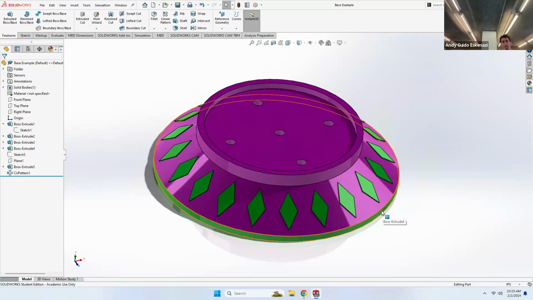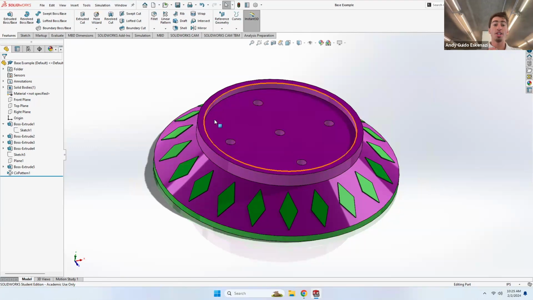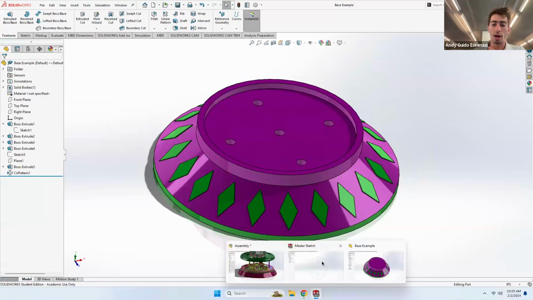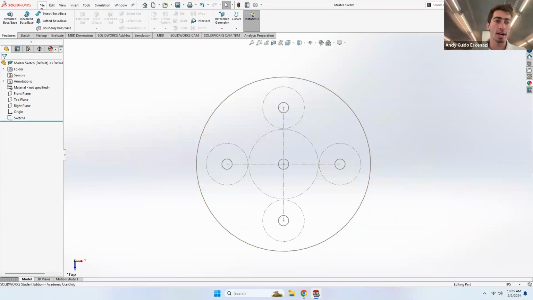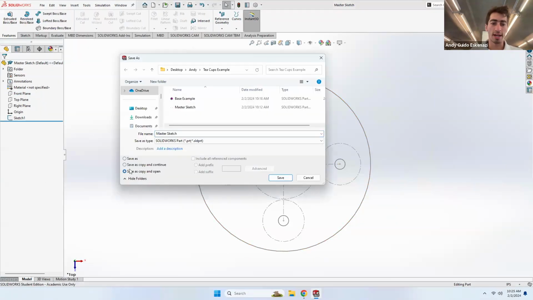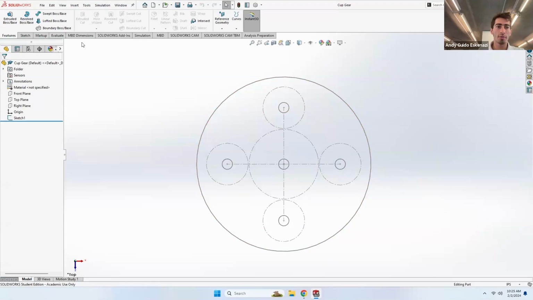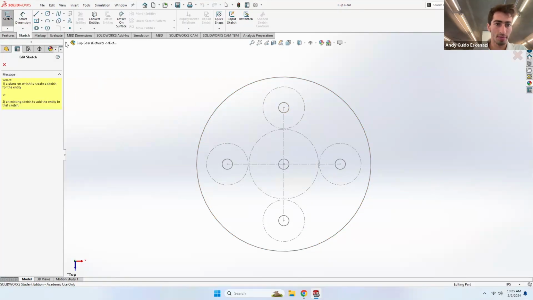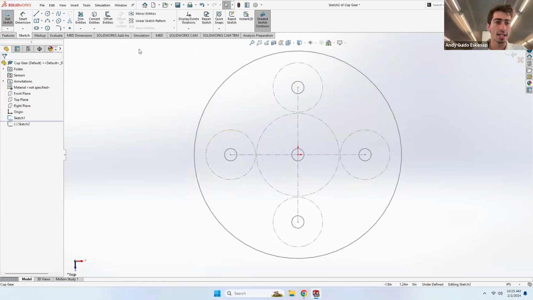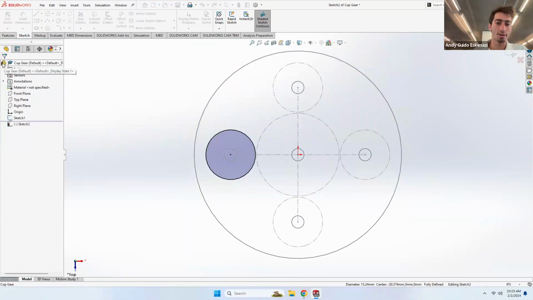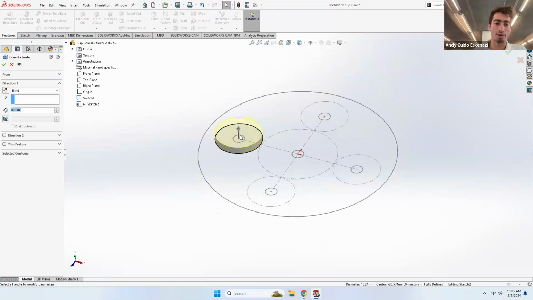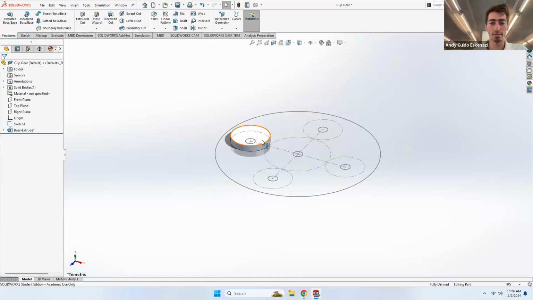I guess the next thing I want to do is I just want to start building a mock gear system, right? So I'm going to go here to, actually, to our master sketch. And I'm going to go back here and I'll say file, save as. And I'll save the master sketch, in this case, as cap gear. And I'll say save. I'll say keep original open. So now that we are in the cap gear, I'm going to do another sketch. Very easy sketch in this case. And it's as easy as just converting one of the circles and extruding that circle upwards by 0.1. That's it.